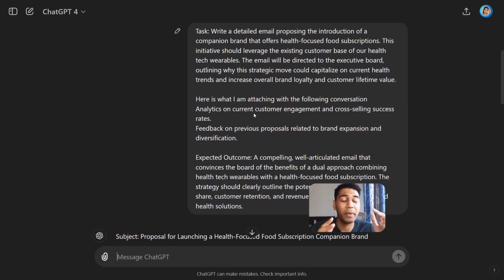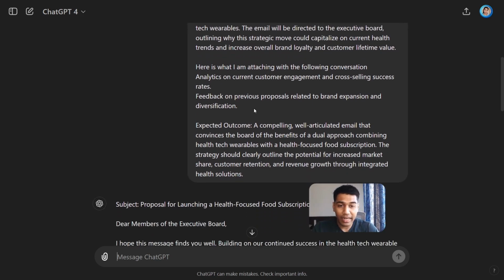Expected outcome is very specific because you have to make sure: do you want it to write a proposal, do you want it to write an email, do you want it to write a proposal as an email, and everything else, right? Again, expected outcome is about how you want it to respond in the most perfect way possible. Okay, so let's read how this response looks.